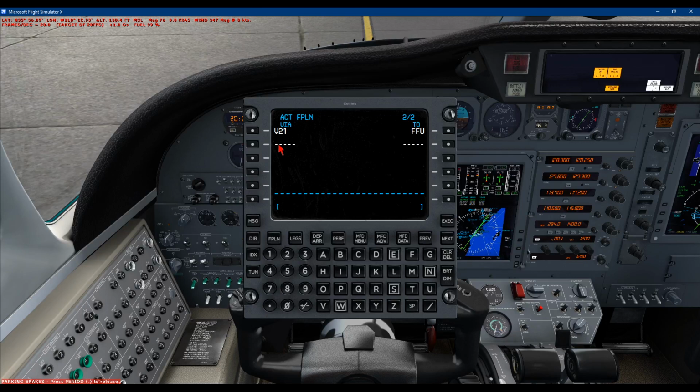Now we can go and add the rest of the route, which is Victor 235, up to FBR, Foxtrot Bravo Romeo. Then the last portion of the route is going to be Victor 6 airway up to Sydney, SNY. And there we go.